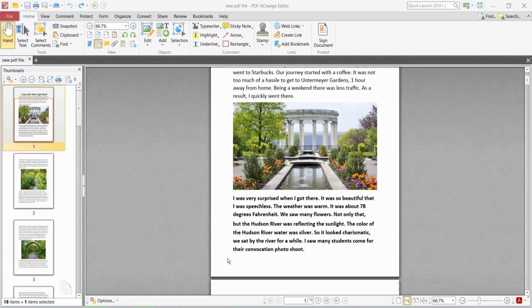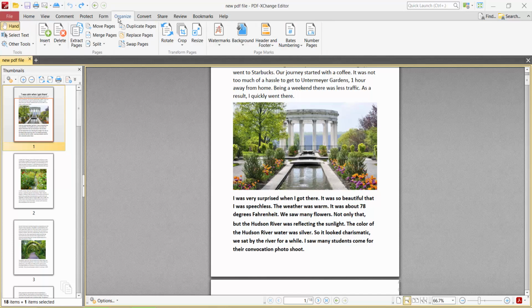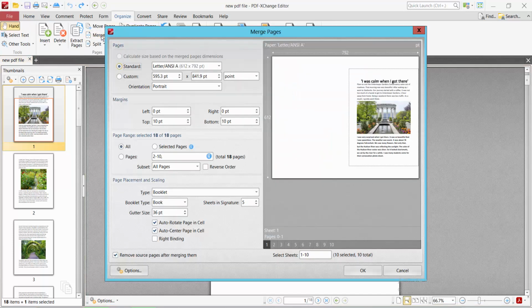Hello everyone, today I will show you how to convert PDF to booklet format with reverse page order using PDF-XChange Editor. Open your PDF file. Now select the Organize option and select the Mark Pages option.